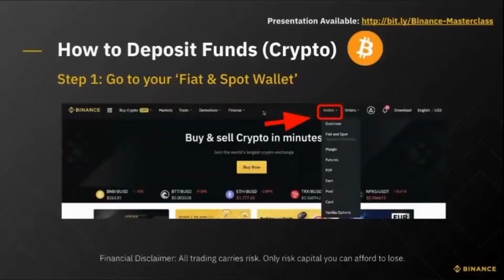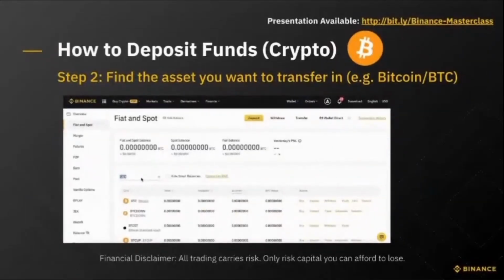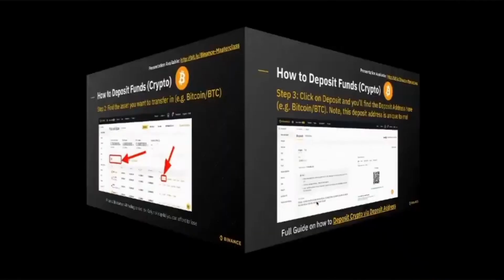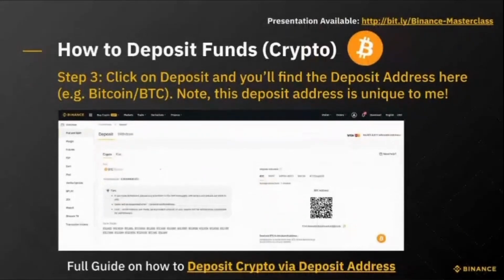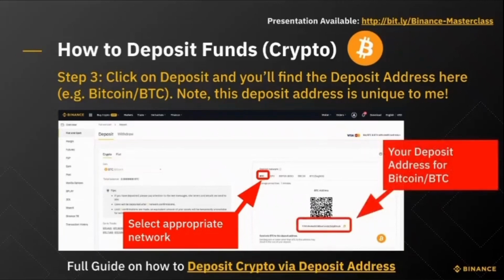So in short, you go to your fiat and spot wallet by hovering over Wallet at the top navigation bar, click on Fiat and Spot, and type in the asset that you want to transfer in. In this case, we want Bitcoin, so you type in BTC or Bitcoin. You can see here, Bitcoin is right there. You click on Deposit next to it, and then you'll be directed to the crypto asset deposit page. You select your appropriate network. In this case, we want to use Bitcoin to transfer the funds. And once you click on the network, you are given a unique deposit address for Bitcoin.